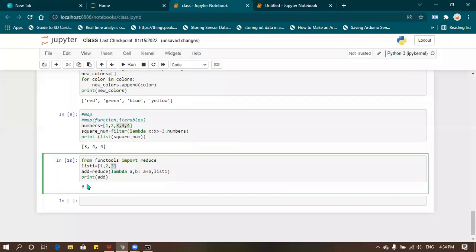When you are working on data science, you can use all these 3 functions together. If you have a string, you can use the map function to convert it into uppercase or lowercase letters. If you want to filter those strings, say for strings having the letter A, you can use the filter function. And if you want a single result, you can use the reduce function. Any doubts here? If you have any doubts, you can ask.